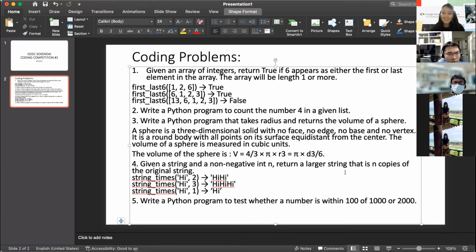Let's say the difference between 1,800 is more than 100 from 1,000 and 2,000. Do you understand? So you need to just compare the difference between input and output, and these two numbers.